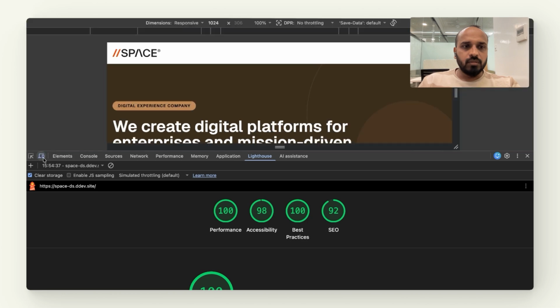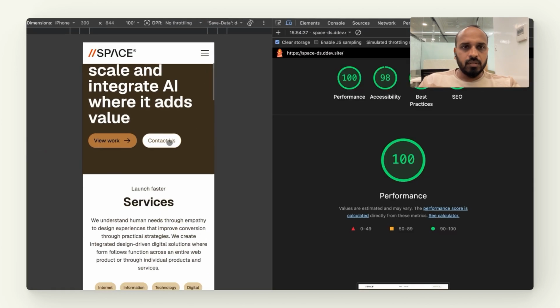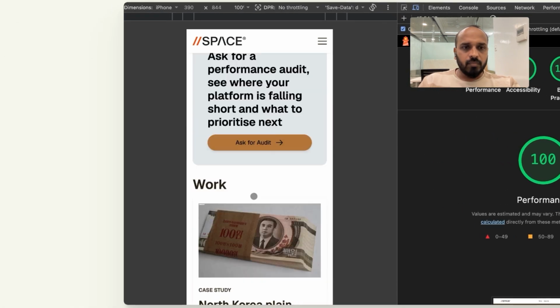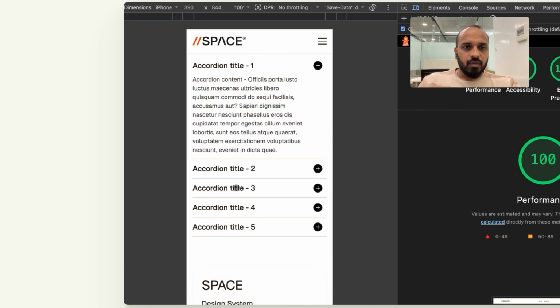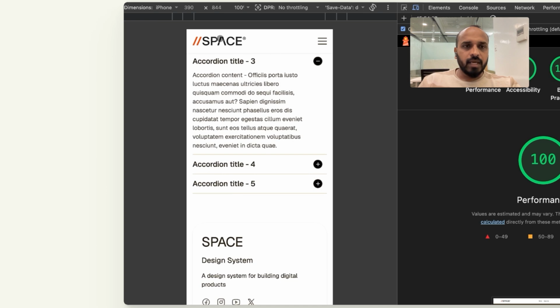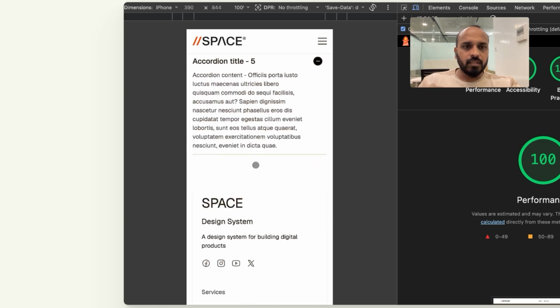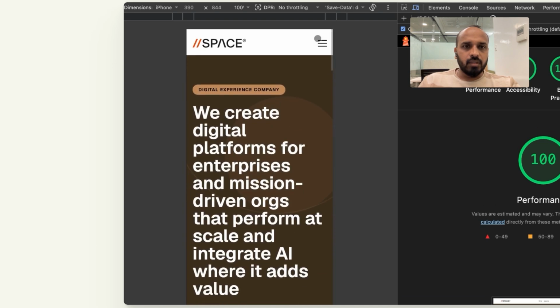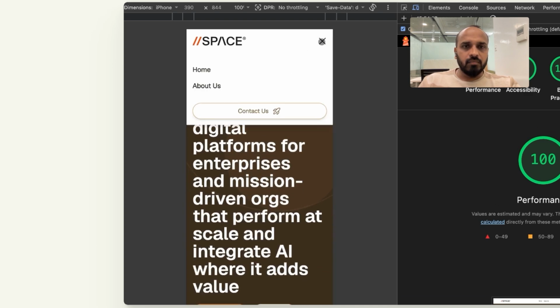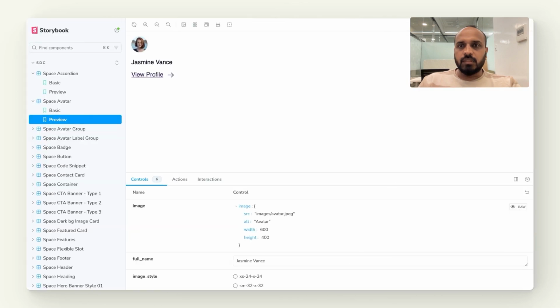I'll also show you the mobile view of this. You can see the components are properly managed on mobile, right? In the accordion case, we have managed the accordion title because sometimes it gets hidden behind the sticky header, so we have managed that. And the slider is also properly handled over here. We have added a default header. So this is about the new Space Design System release.